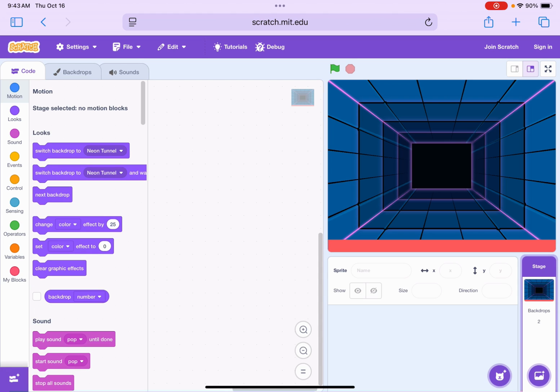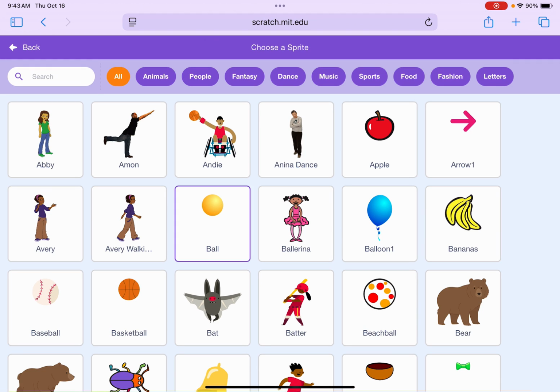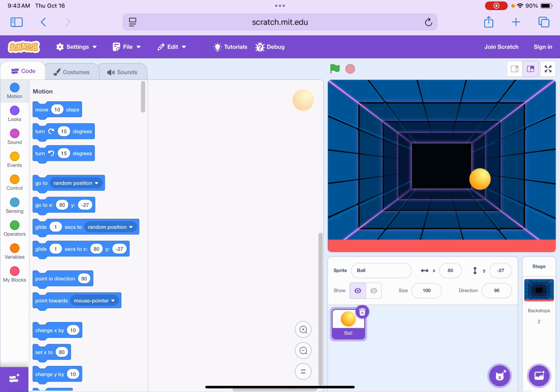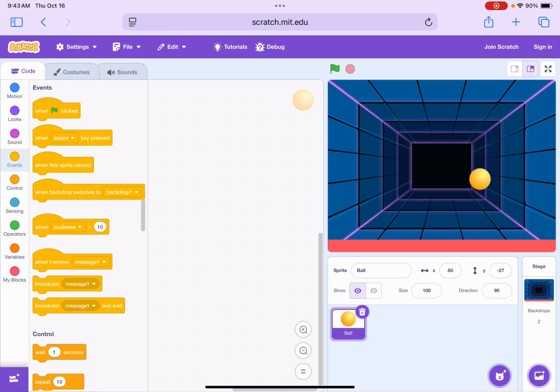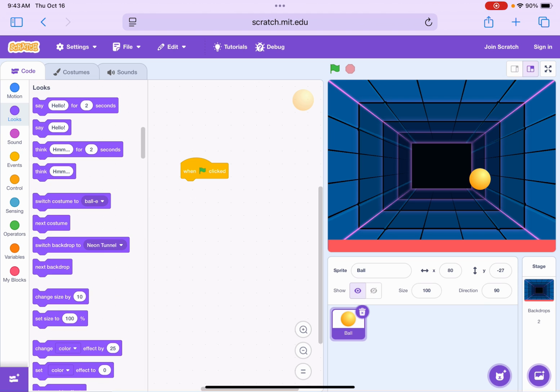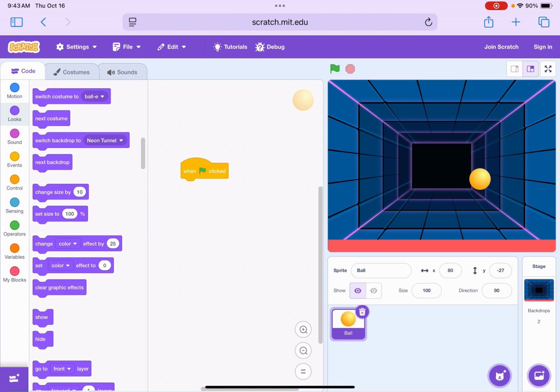We need to have a ball sprite, so I'm going to click on the plus button. I am going to click on the magnifying glass. I'm going to click on ball. Perfect. I am going to want my ball, when the green flag is clicked, I want it to show. So looks, I want it to show.